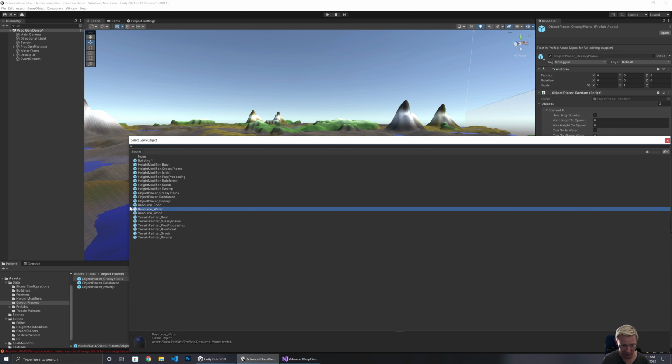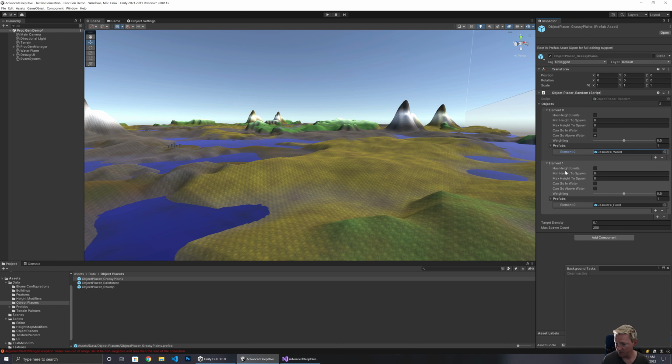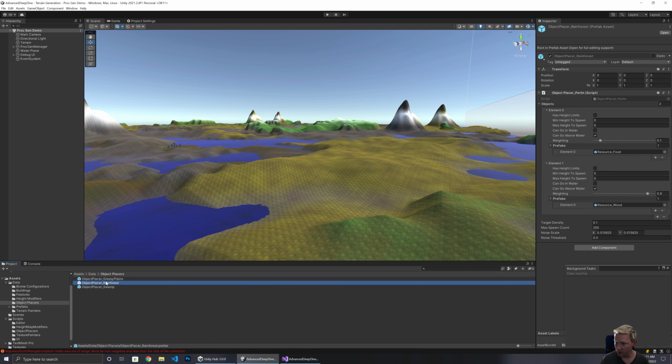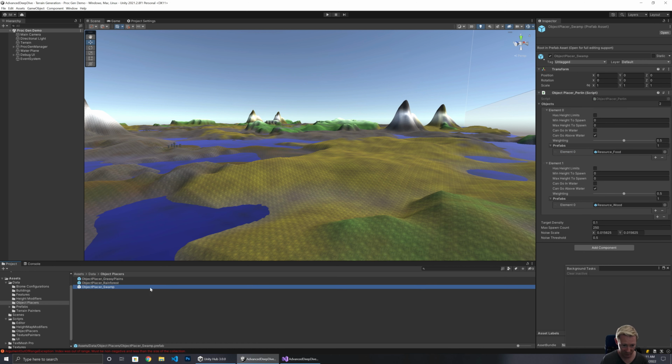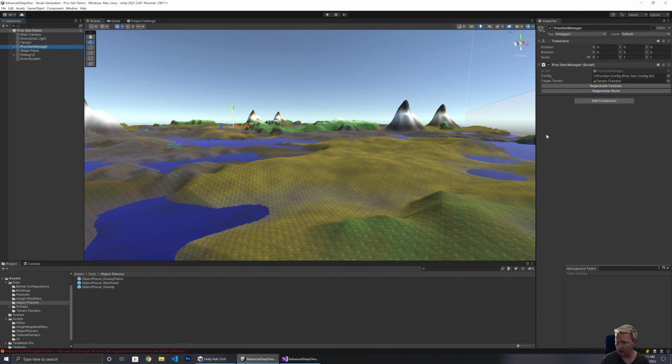We'll make that resource wood. So neither of those can go in water, equal priority weighting there. Make sure that's saved, and this time we'll just double check that it has remembered and saved properly, which it has. So now we can run again to regenerate the world. See where it's at.